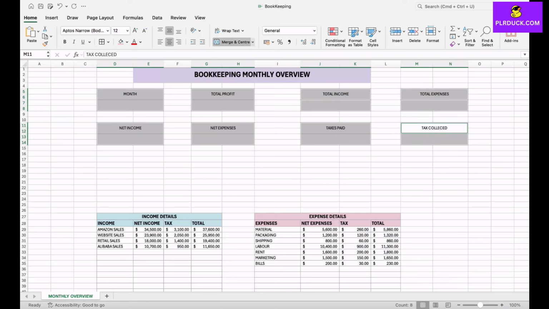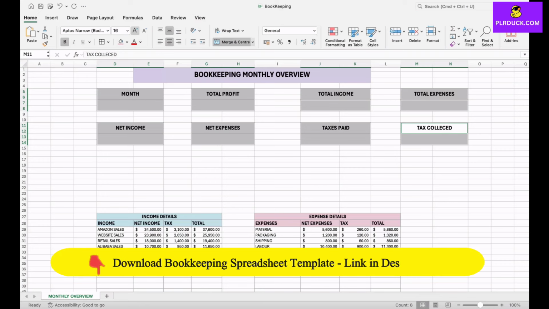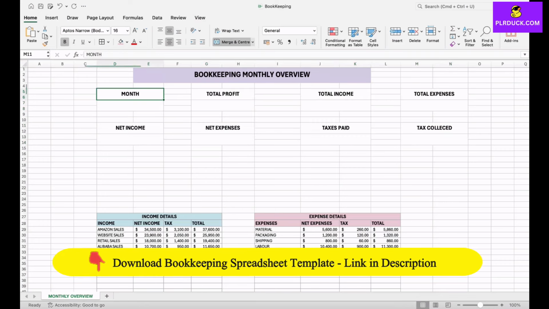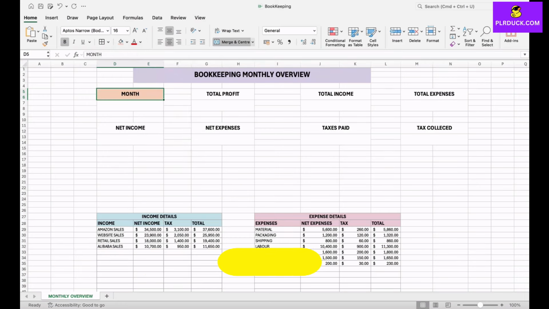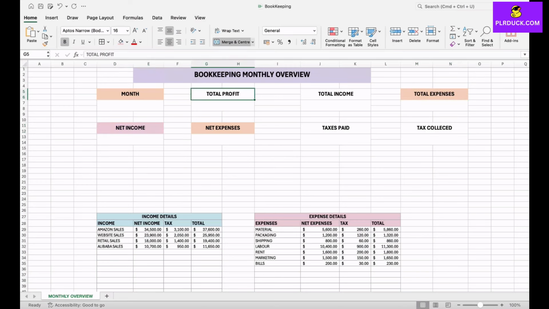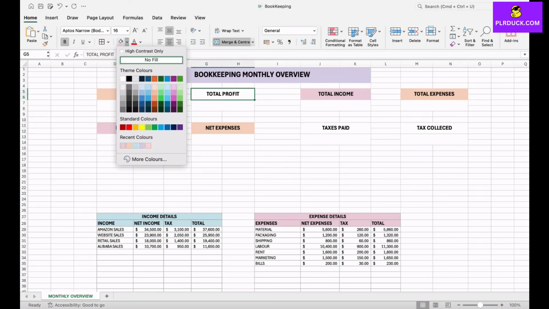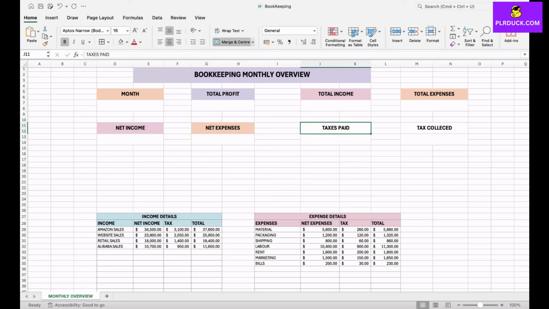I'll center align this, make it bold and also increase the size. Then I can fill these with colors. I'll try to have different colors. I'll fill with theme colors like the pastel colors over here.